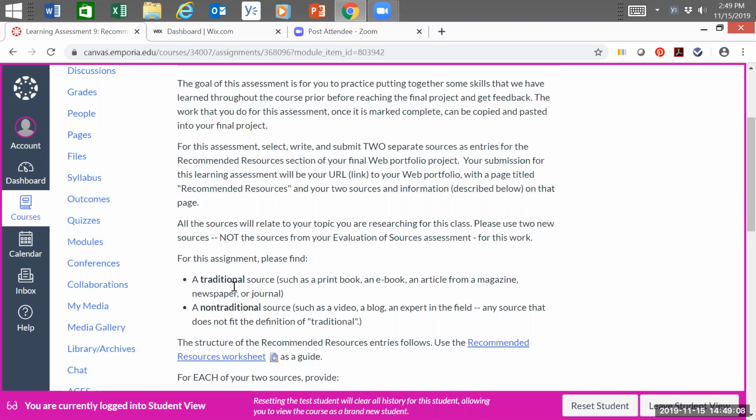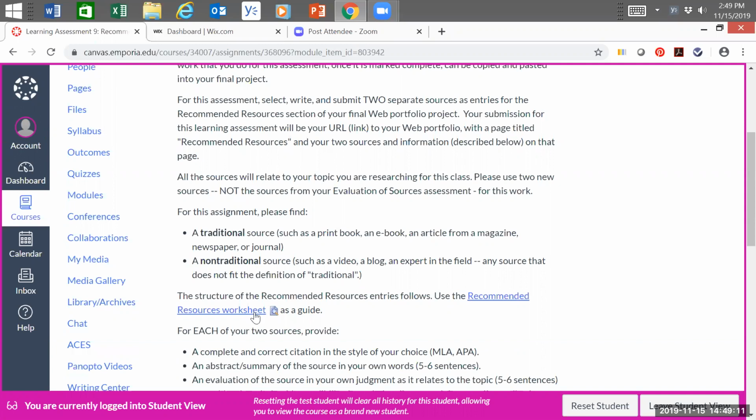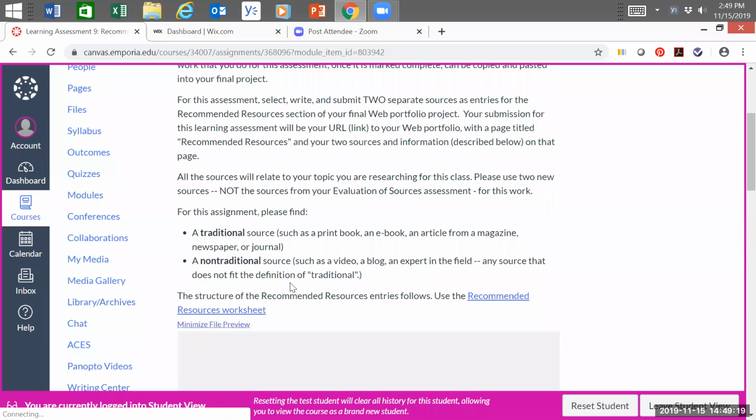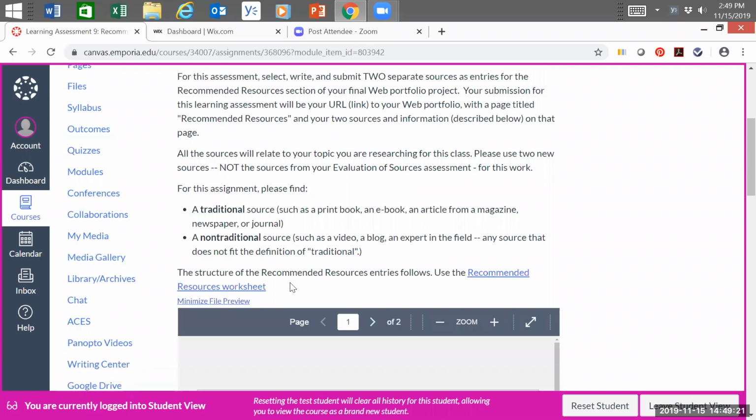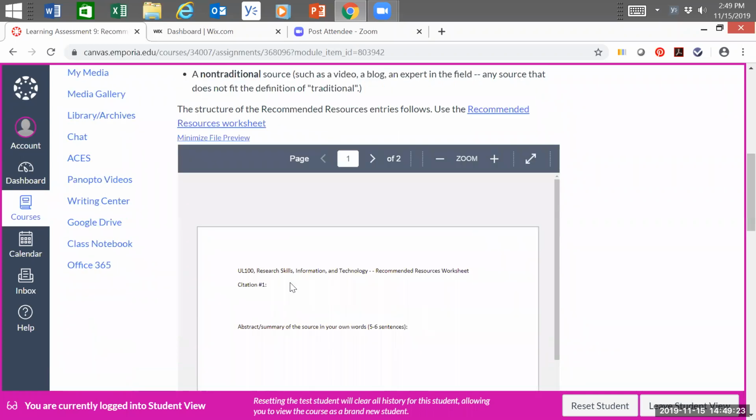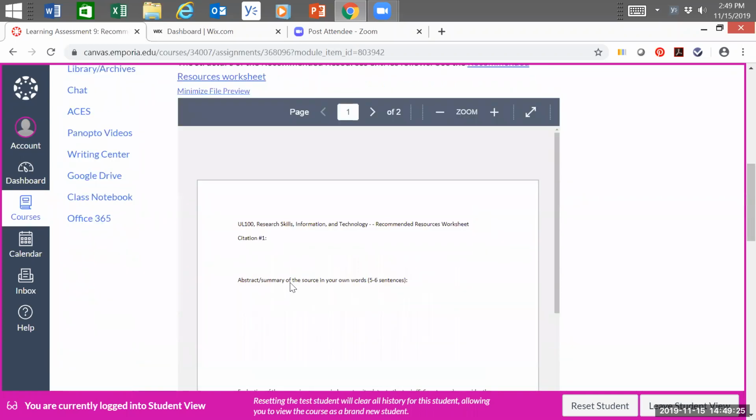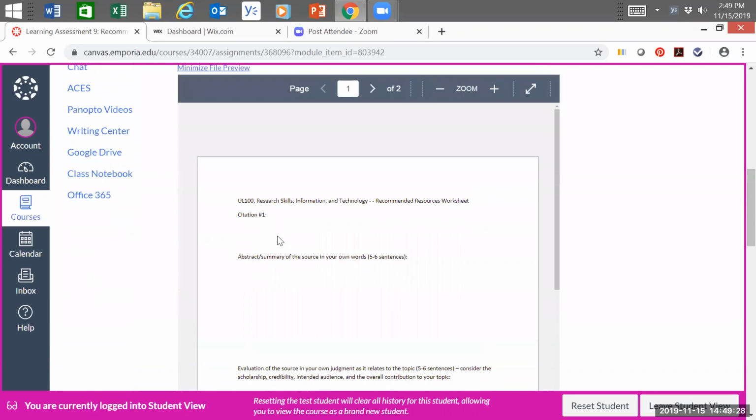Now what we would like for you to do is use this recommended resources worksheet as a guide. And I'm going to preview this. You can also then download this as a Microsoft Word document. And with this one, you would put your citation for your first source, your traditional source, and use MLA or APA, whichever particular citation style you've been using consistently.